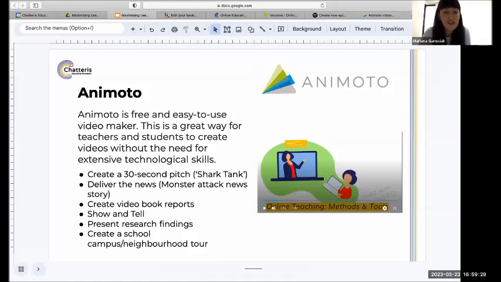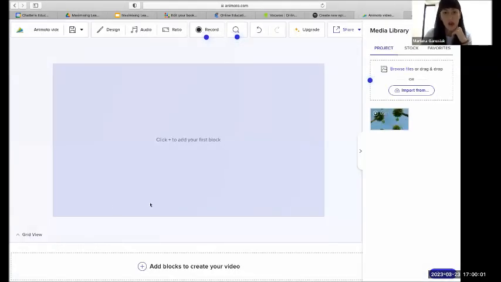You can ask your students to act as news reporters, and you can ask them to deliver and record a short video news report, right? You can also ask them to create a video book report. Or for younger kids, you can ask them to, for example, record a short show and tell where they show you their favorite toy or a picture of their family and tell you about them. There are so many ways you can use this simple tool in your classroom, and let me briefly show you how it works.